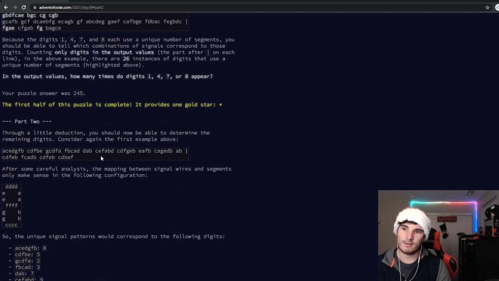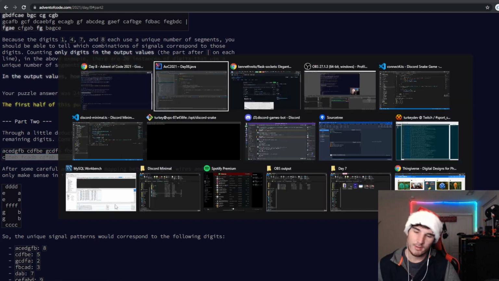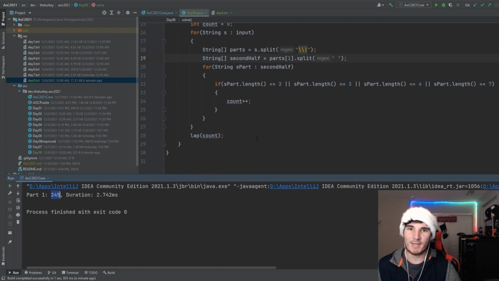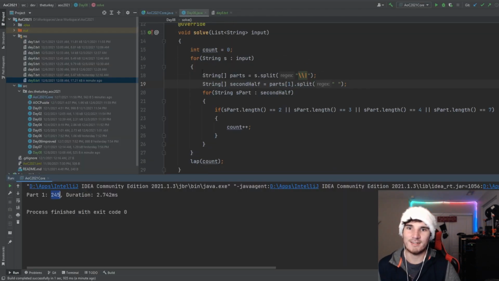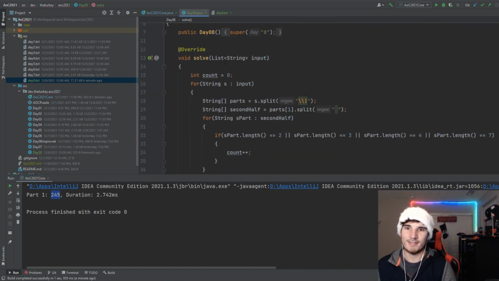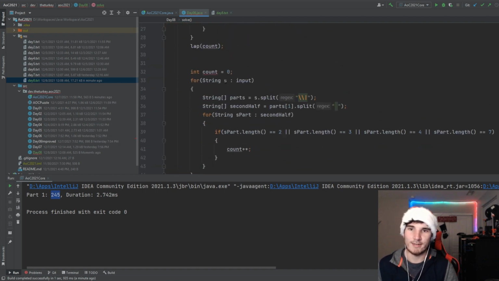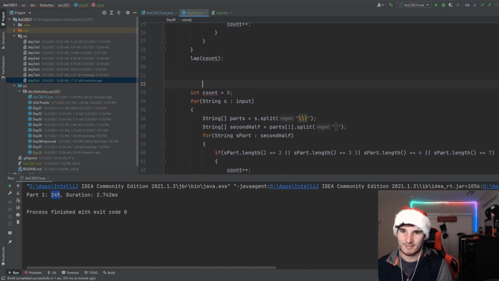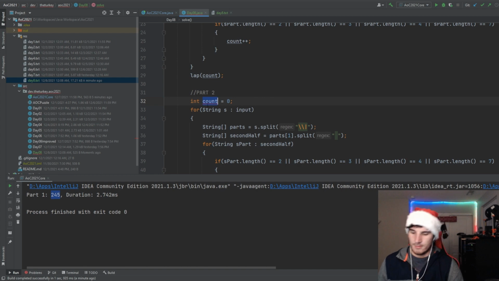Okay. So we have to take this, and using what we now know about mapping these, we have to figure something out. This problem isn't sticking in my head.